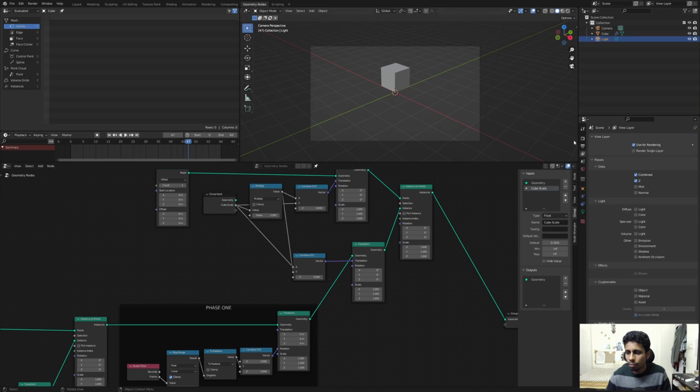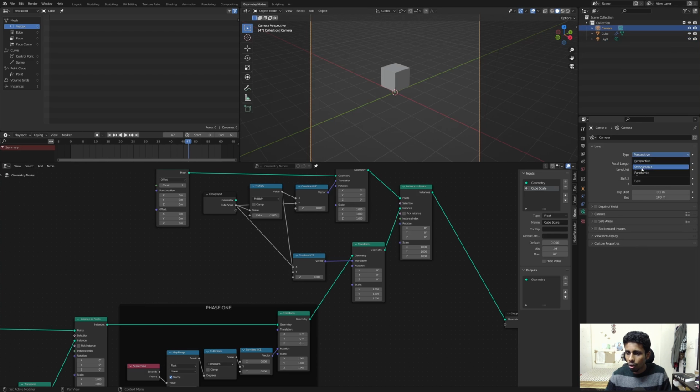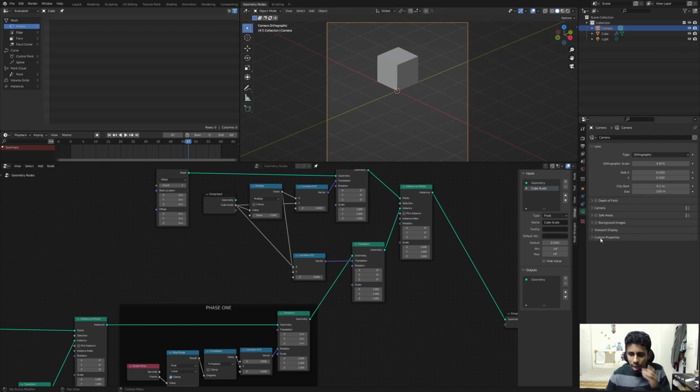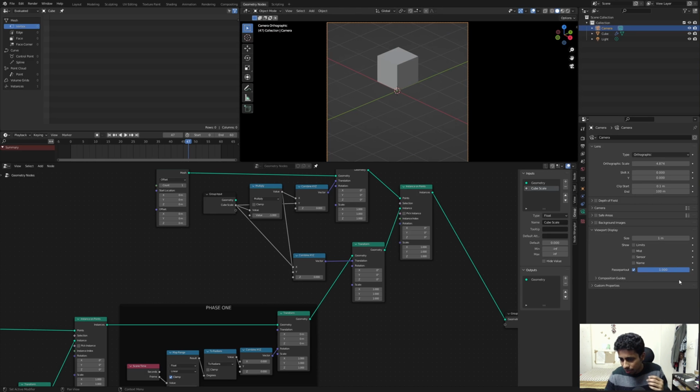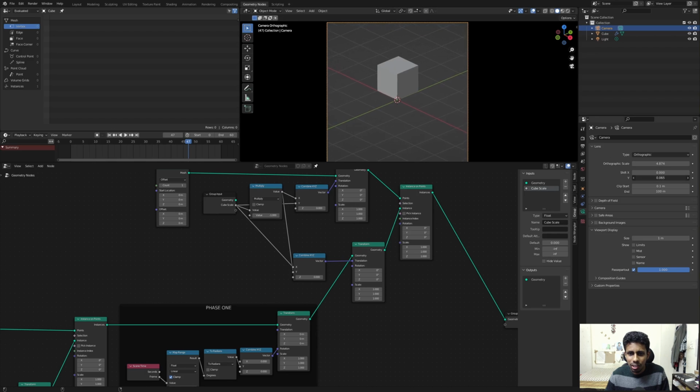So first of all, let me just quickly change a few settings. I'll set this to 1000 pixels by 1000 pixels. Go to the camera, set the mode to orthographic, and I'll zoom in quite a bit. And under the viewport display, set the passepartout. No idea how to spell that, but just set that to 1, right? And yeah, I think that's it. Maybe I'll shift it on the Y a bit.